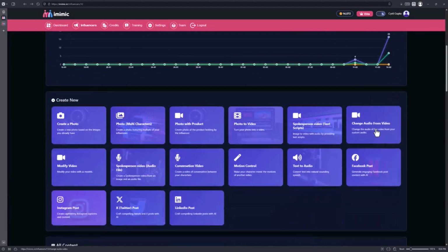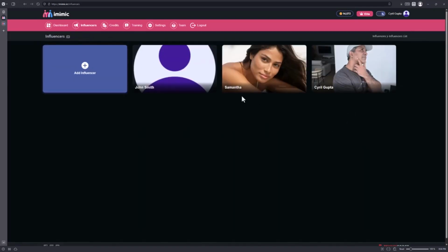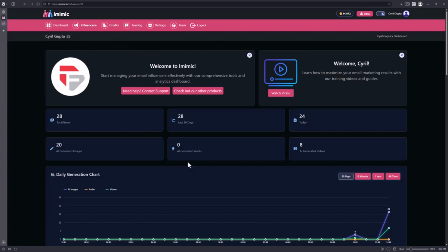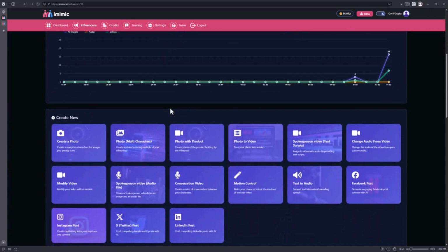It's a very, very amazing product if you want to create an influencer or a digital twin influencer like Samantha, which is a virtual influencer, can be promoting anything. You can choose any gender, any age, and of course, make a digital twin of yourself or your clients if you want to. If you get Imimic, I'll see you inside.